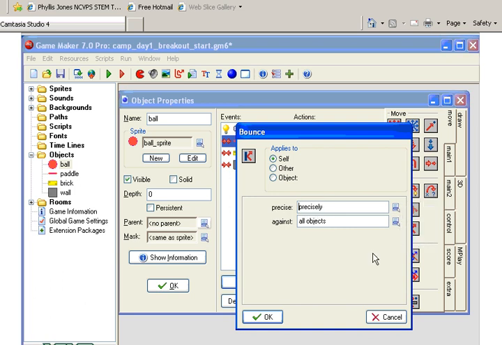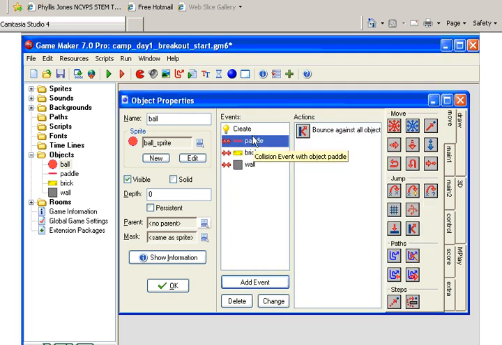Precisely. All objects, there. Now, we want to change one of these things when we collide with the brick. So I'm going to make sure I have the ball object selected here. Go down to the collision with the brick, and right now it bounces off that. I'm going to do one more thing. I want to delete the brick.